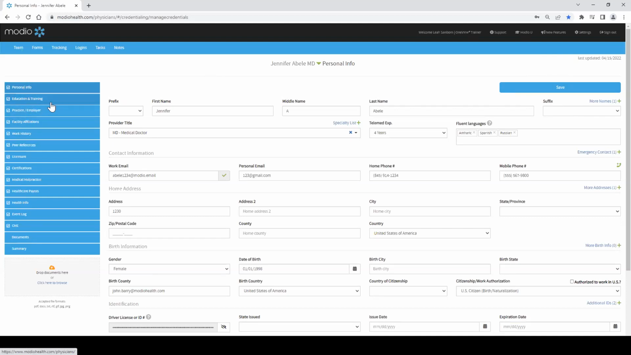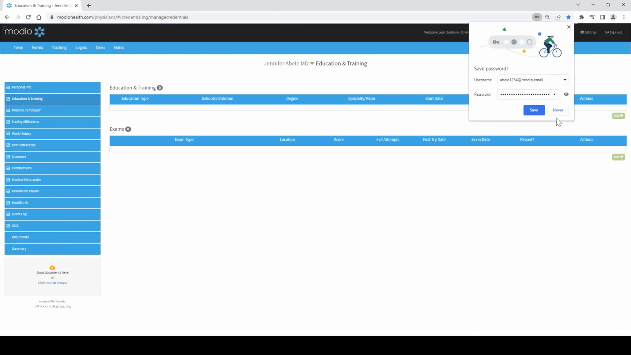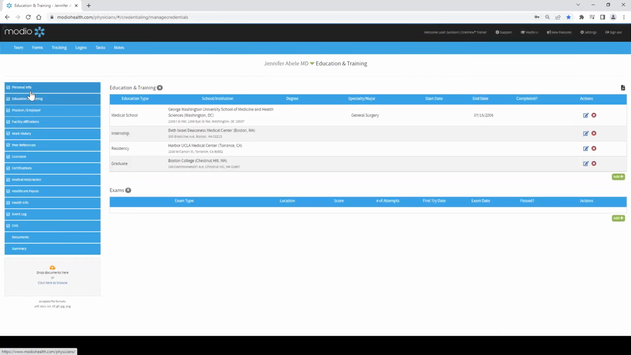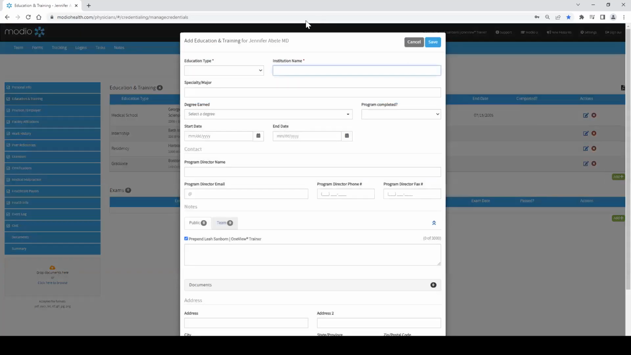These next few sections are going to start to look a little bit familiar. They're all going to start to look the same, but education and training is where you can document all the education that your provider has had. You can see there's some existing data points already in this profile, but if I wanted to add an additional one, right-hand side, I'm going to find my green add button. There are a couple fields that are required, and the required fields are always indicated by this little red star.